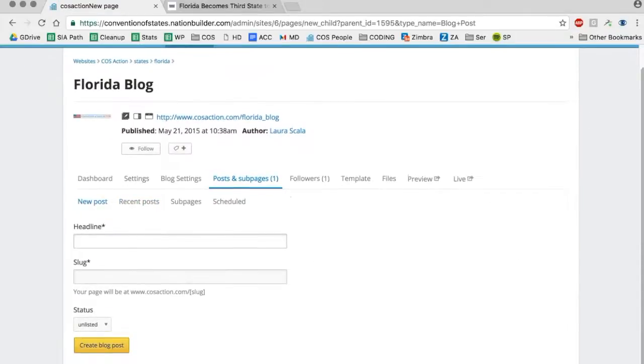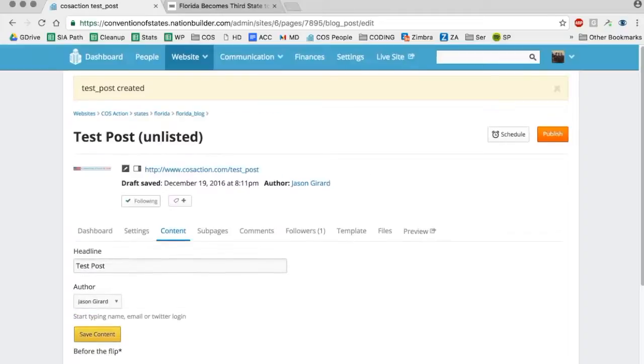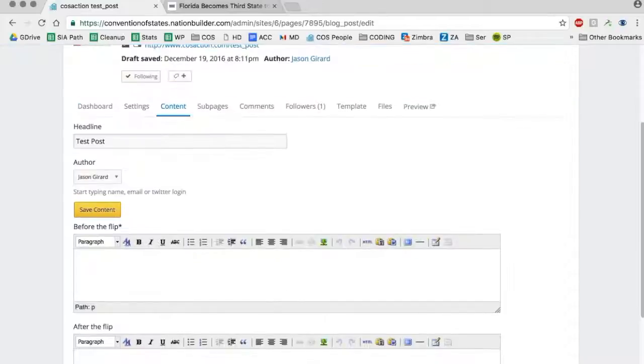It starts us off with the headline. So we're just going to do test post. And the slug, that's like a unique identifier. It's like the sub URL, or the last section of the URL that identifies this as unique. So this has to be different. So if we've already done a test post, we wouldn't be able to do it. We'd have to name it like test post 2 or something like that. Okay, and then the status for this one, I'm going to leave it as unlisted until I finish it, and then I'll publish it. So an unlisted test post is not going to show up until we post it.